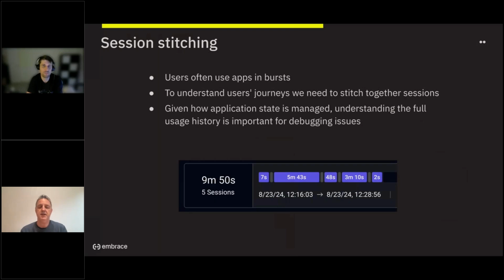But the idea of keeping this journey of interaction together is important because maybe there was data that was delivered here through an endpoint that's going to be used in the next session. So it's really important to understand the whole path that the user took in terms of debugging issues a lot of the time.